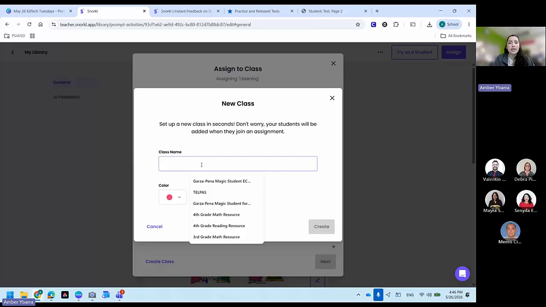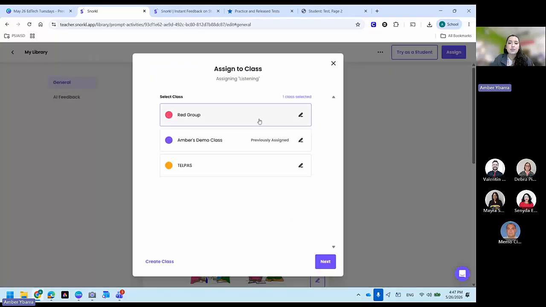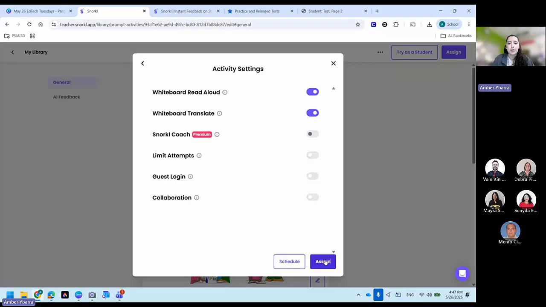And let's say, it's up to you. You can either name it your name for your whole class, or if you want to just assign to groups, maybe you have a group by color, red group, you can do that. And then click create. So we're assigning it to the red group.